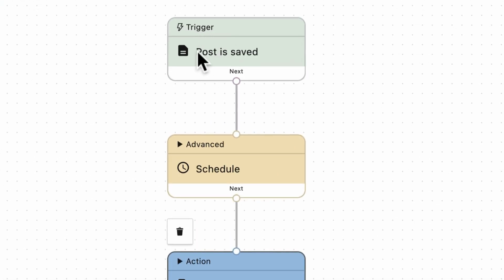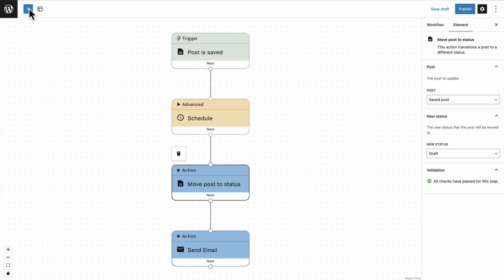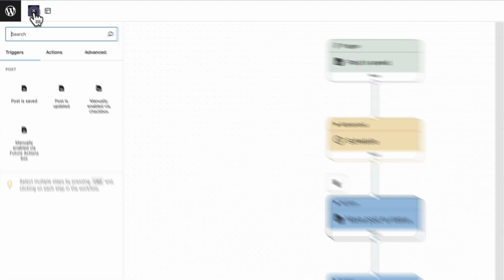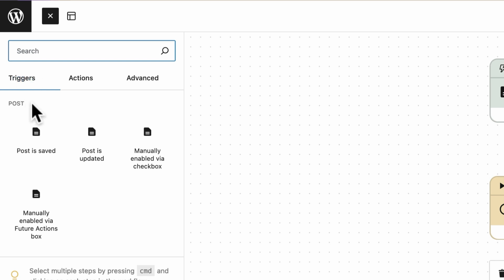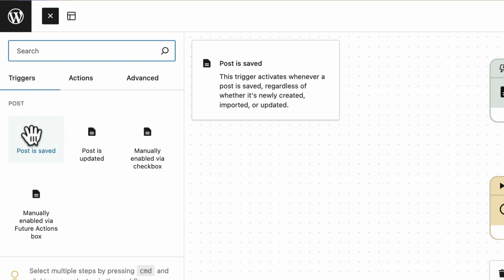This is one of several different options. You can see the other options by clicking the plus icon in the top left corner. And there's a triggers area offering 4 different options. The one we're using so far is post is saved. This trigger activates whenever a post is saved.